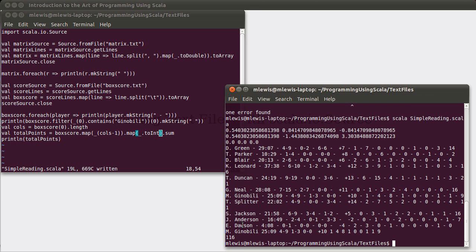So that is a brief introduction to using the source to read in values from files, and we'll have another video that does a more extensive example and plays around with a larger data set.